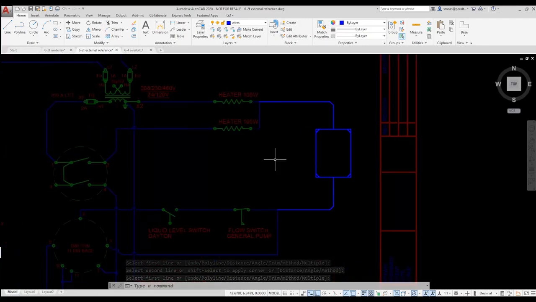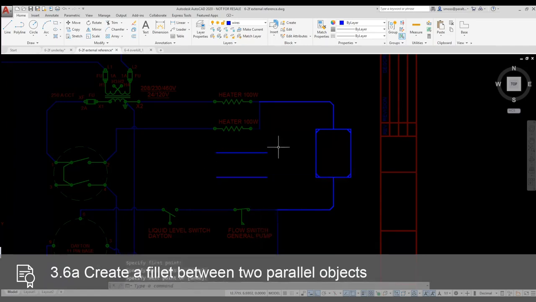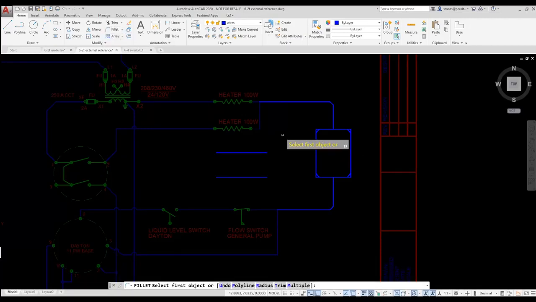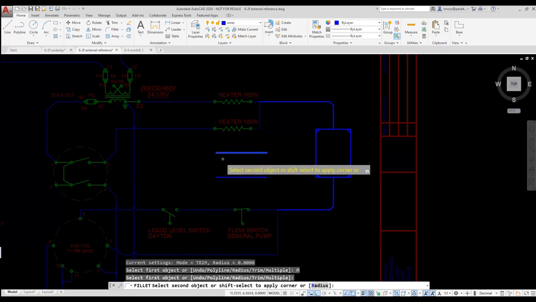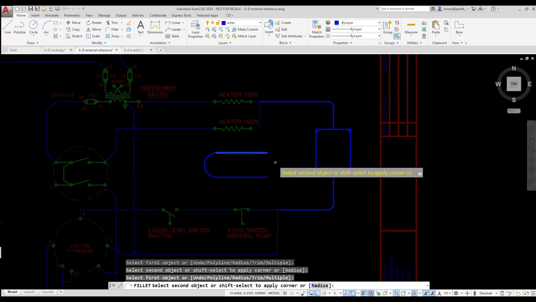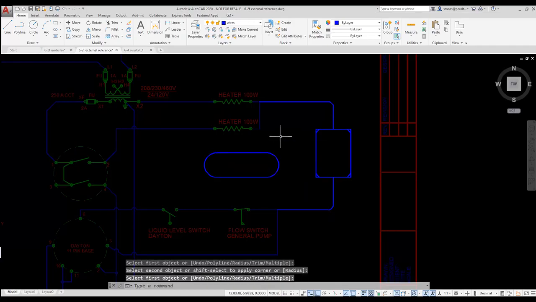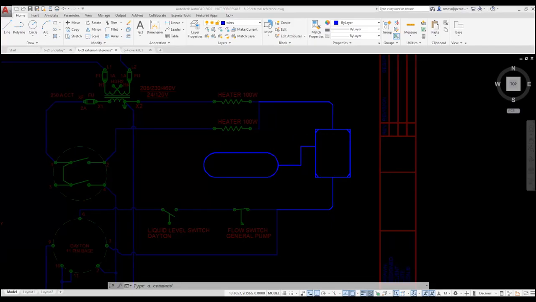I'm going to place a few more lines. I want to demonstrate how to use Fillet on parallel lines. I place two parallel lines. I can use the Fillet to close or cap the ends. I select the Fillet tool from the Modify panel on the Home tab. I right-click and select Multiple. I select the two parallel lines. An arc is added to cap the lines. I can place an arc at either end of the two parallel lines. I press Enter to exit the Fillet command.